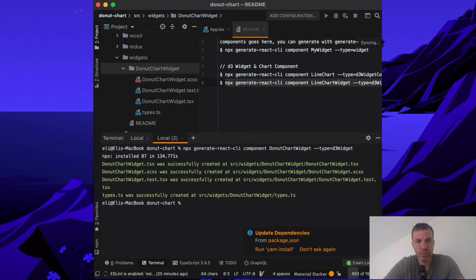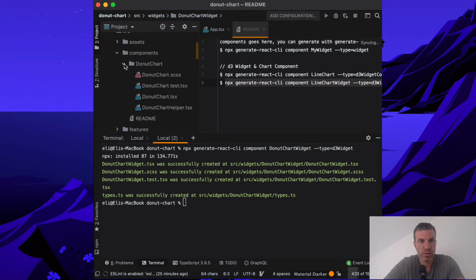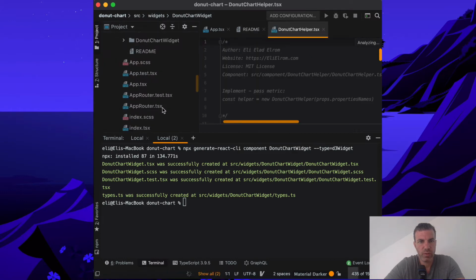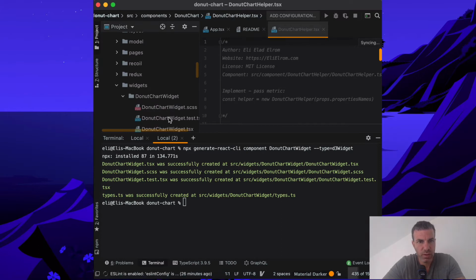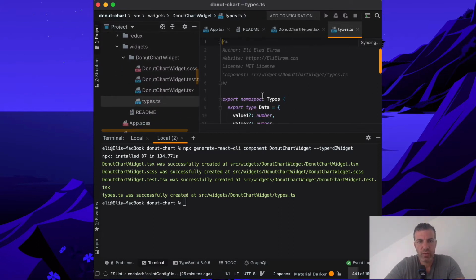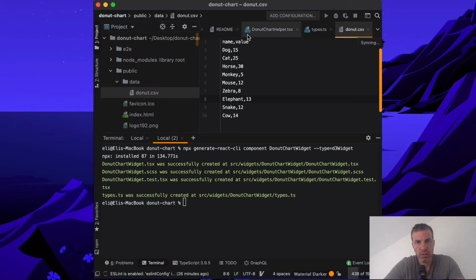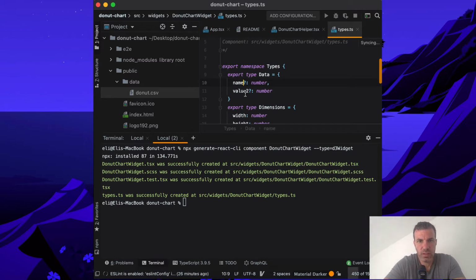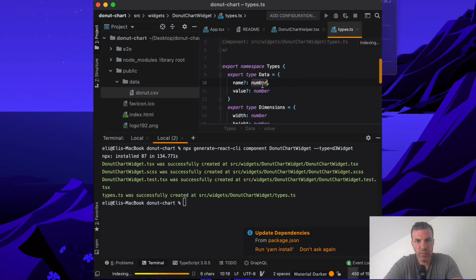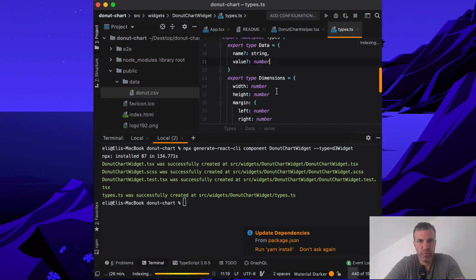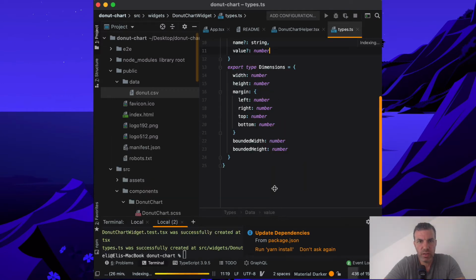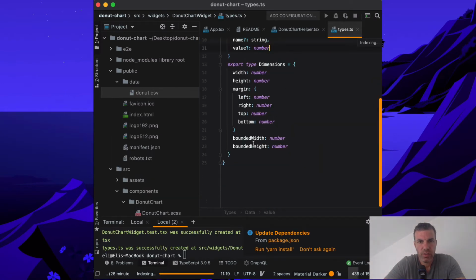Next, a good place to really start working on the component is to set the types. So if we go to the component donut chart, we got the helper. So we'll work on the helper, and we're going to work on the types. It's a good place to start. For the types, let's look at the CSV data donuts, right? Our metrics are name and value. So just change here to the data type name and value. The name is going to be a string, and the value is going to be a count of number. The dimension, we're going to use that. So we have it all set up here.